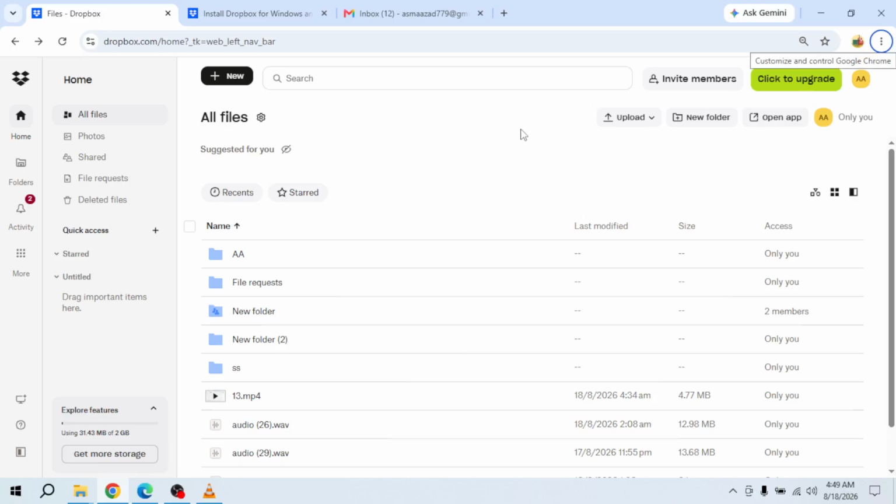Need to remove Dropbox from your computer? Whether you're switching cloud storage services or simply don't use Dropbox anymore, uninstalling the app is pretty straightforward. In this guide, I'll show you how to safely remove Dropbox from Windows and Mac, while also covering what happens to your synced files.